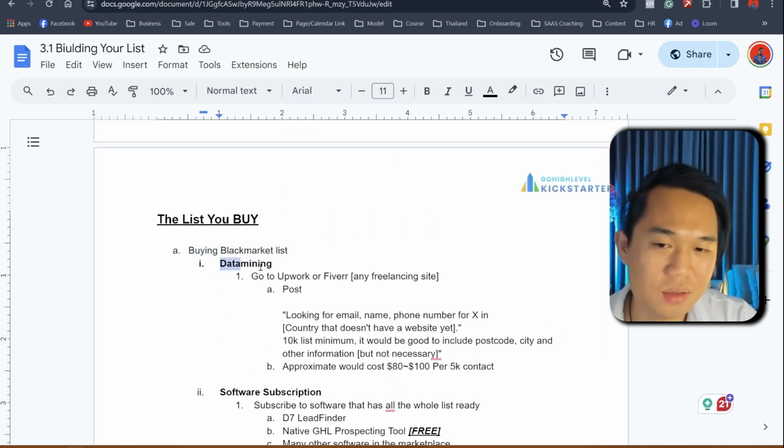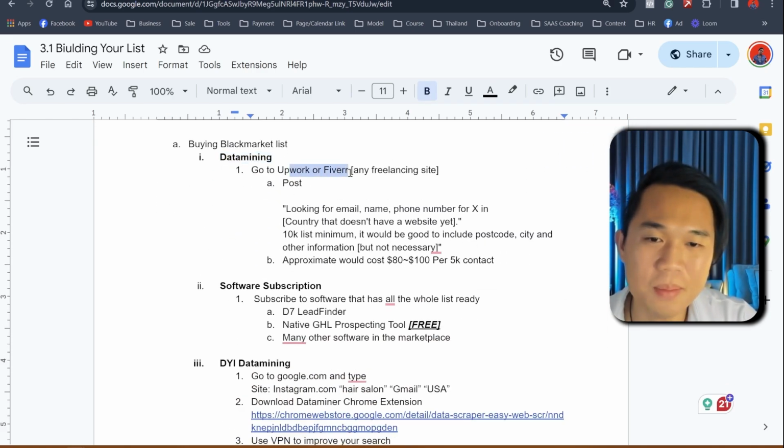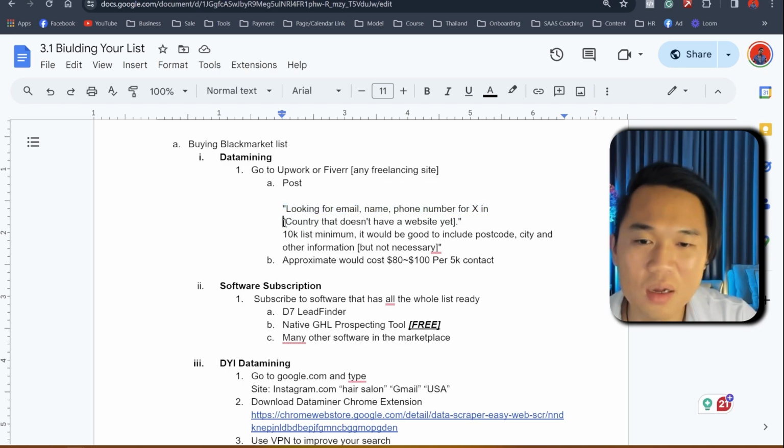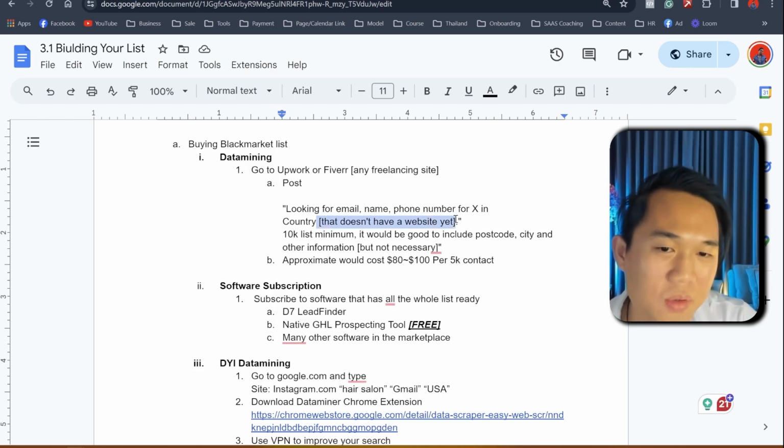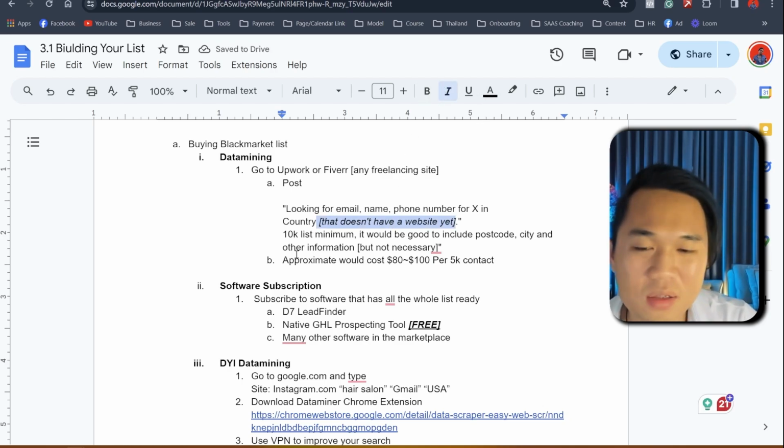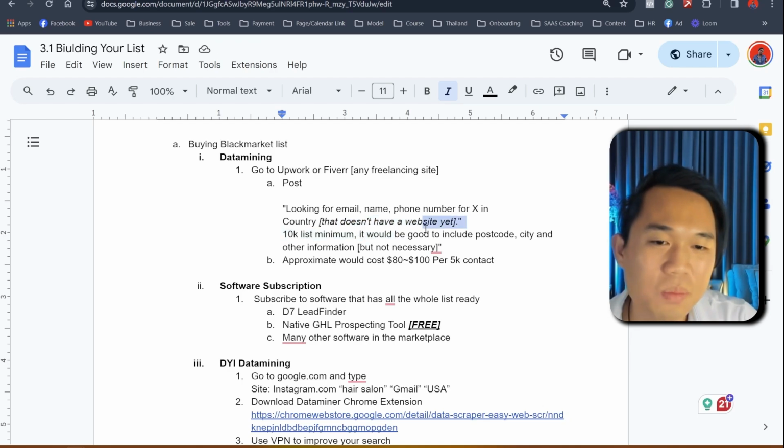A black market list is data mining. So you can go to Upwork or Fiverr, or any freelancing website, and say, looking for email, name, phone number for X in a country who doesn't have a website yet. So looking for real estate agents in America who don't have a website yet. I put a bracket on this one because it's optional. You can scrape or not scrape, include or not include that. That's up to you. A 10K list minimum would be good, to include postcode, city, and other information.